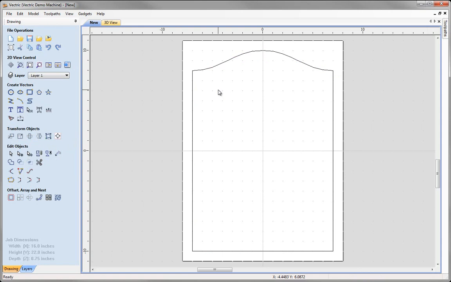And you may think that a way we could do that would be to group them together. But grouping wouldn't join these and make them a single vector so that if I went and profile machined it, it would cut all the way around that vector. It would still treat that, even within a group, as three separate objects. Certainly grouping gives me benefits for moving and editing and things like that, but if I need my vectors to be a true closed single object, then I would use the function to join them rather than group them together.